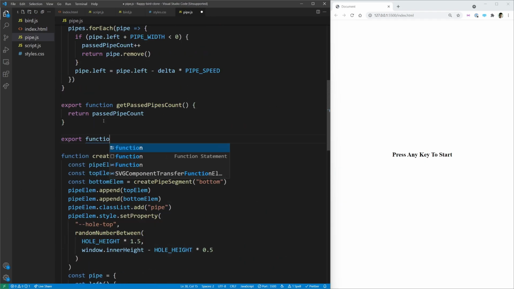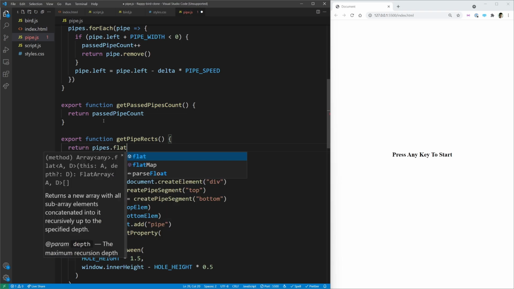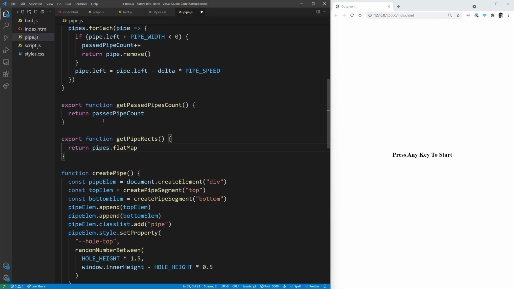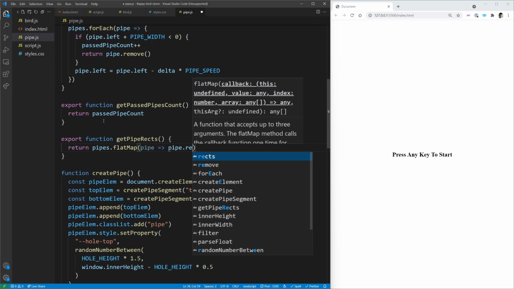Then we can create a simple function, which is just getPipeRects. And this simple function is going to loop through all of our pipes. So we're going to do pipes, and we want to just get a flatMap. So we're going to map through all of these, looping through them. And for each one of our pipes, all I want to do is get pipe.rects.